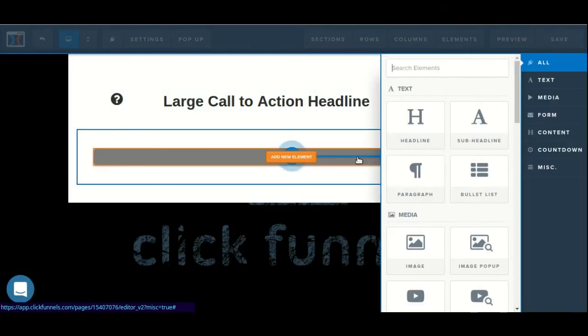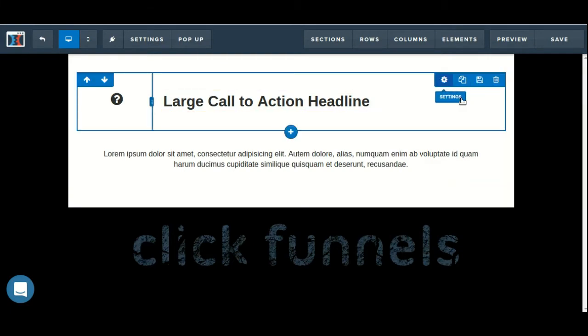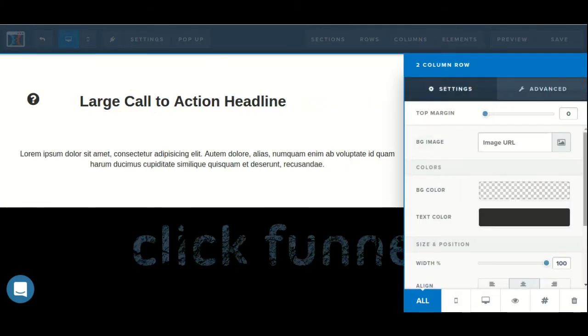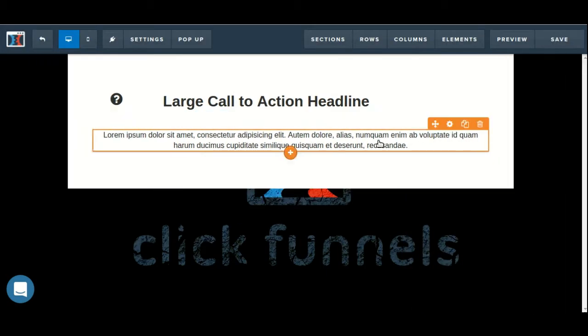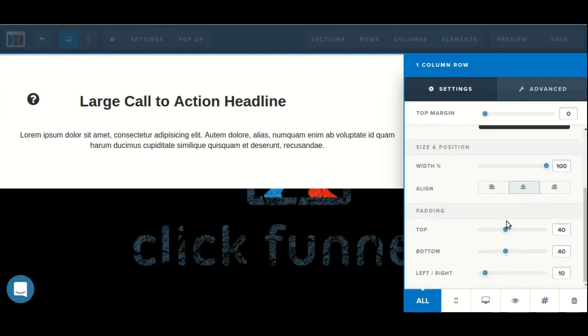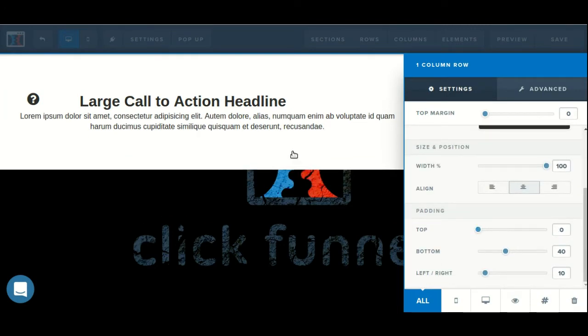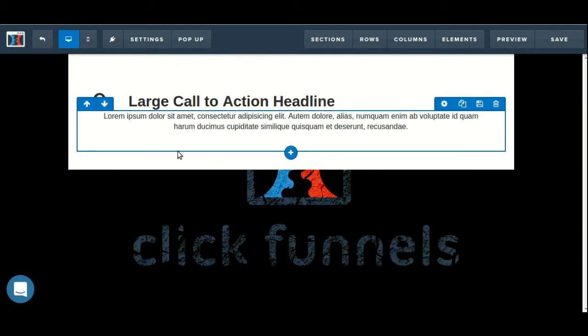We would add in an additional text element. You can use any one you want, but paragraph would be a good example. Then we jump into the settings for the first row. We'd get rid of any padding on the bottom. And we jump into the settings for the second 1-column row, and we get rid of any padding on the top. And then we could sort of further configure things a little bit there as well.